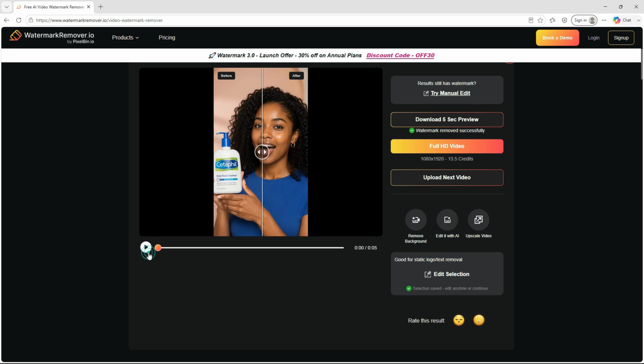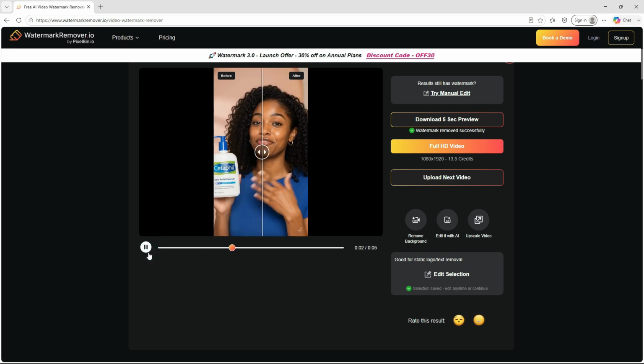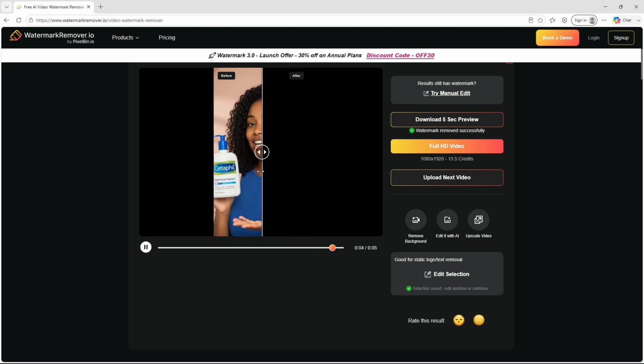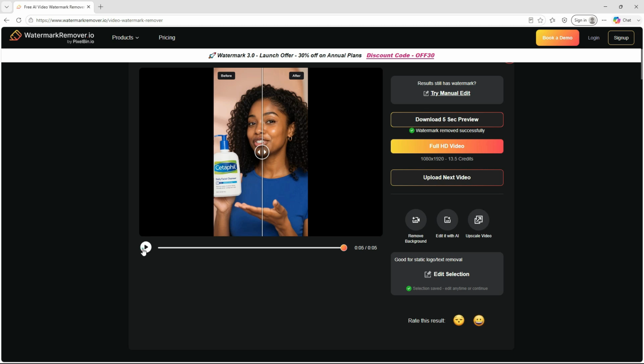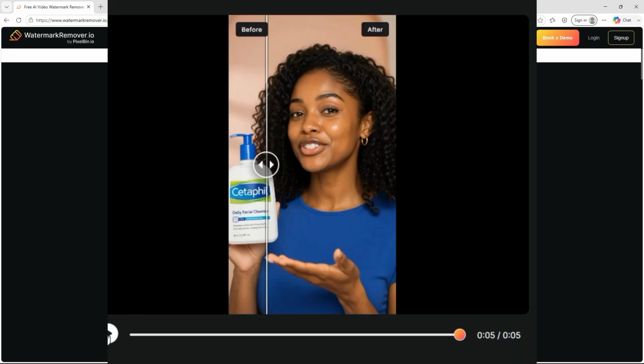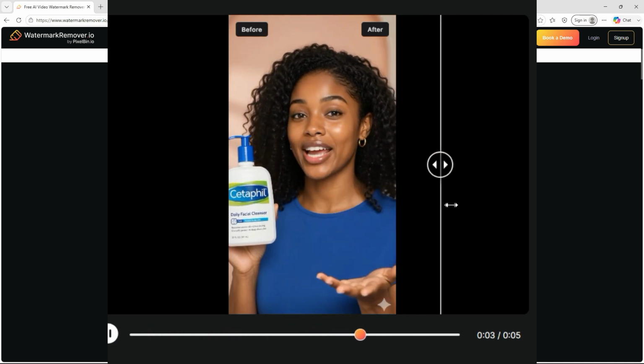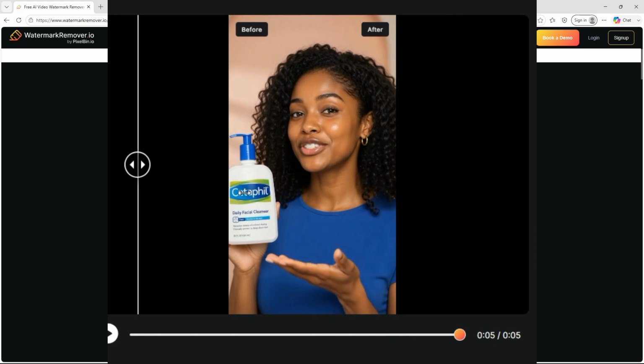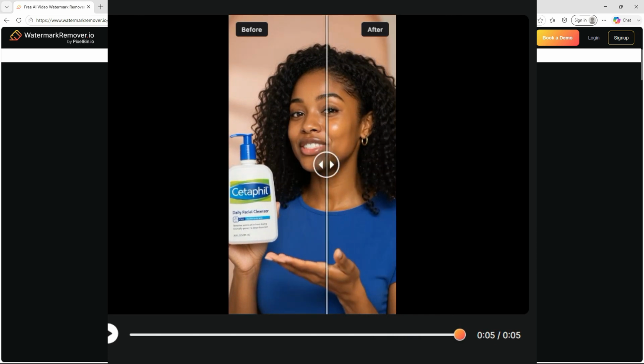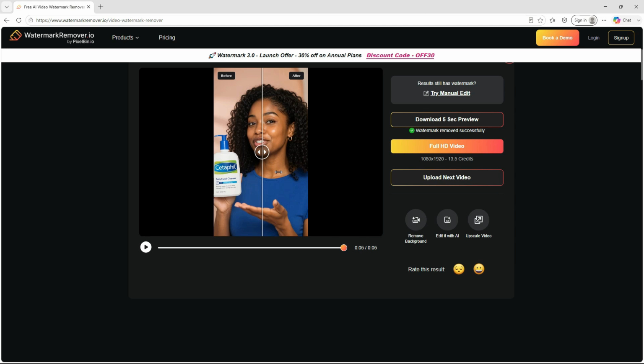So let's play it. You can see there's a little bit of glitch here, so it depends on your selection. Let's play this again. While using this, you can create a bigger selection. You can select it bigger to get rid of everything, because mine, I made a little selection, so I'm going to make it a little bit bigger while selecting.